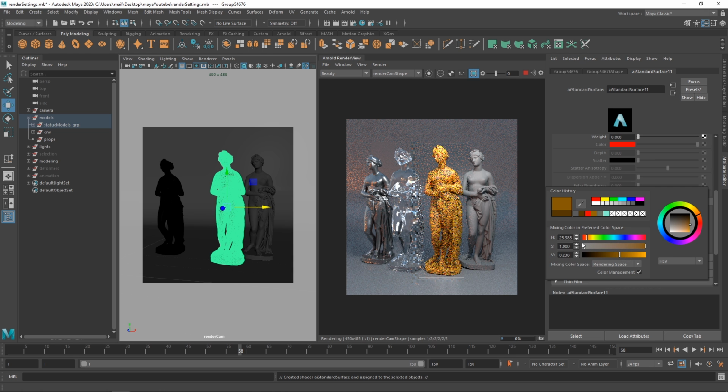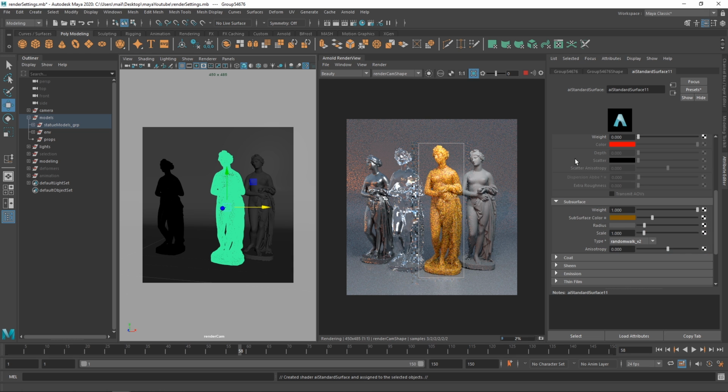So this is what I'm doing a lot when I'm dealing with skin. When I'm doing skin shading in Arnold, which is probably the stuff I have most experience with Arnold, because that's the stuff I kind of do, then I'm dealing exclusively with the AI standard surface and with random walk v2. You really don't need a specific skin shader or anything like that.